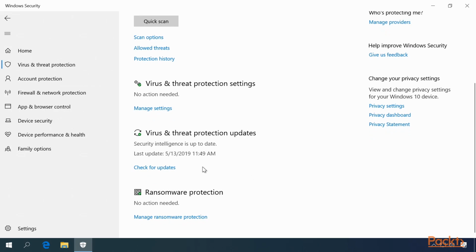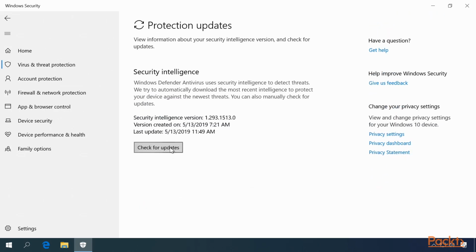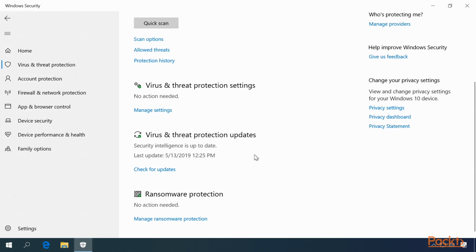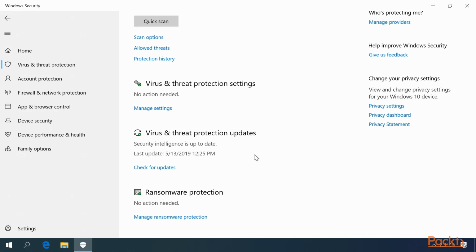Virus and threat protection updates. You can check for updates to the virus scanning system by clicking this button. And you can see that the Security Intelligence version has changed. The virus and threat protection is always being updated. From the 700 or 800 million computers that are running Windows 10, they constantly feed into the knowledge base for threats on these computers. So when a threat comes up, the virus and threat protection system will send the information anonymously to Microsoft so that it can alert other computers of the virus or threats.